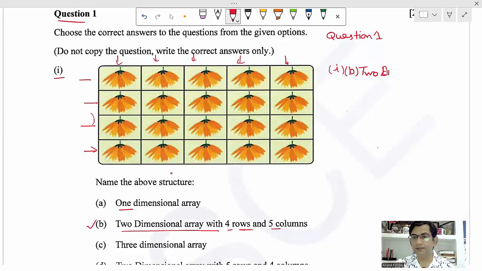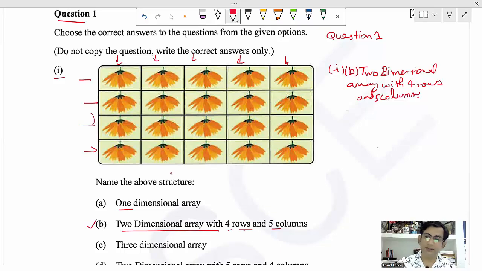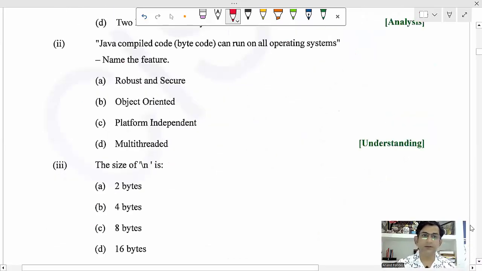2-dimensional array with 4 rows and 5 columns. Kindly write both, not only B, not only the answer, write both. With less confusion, the examiner will check your copy. Now this is the answer of question number 1.